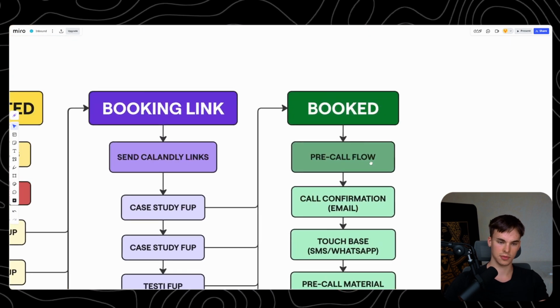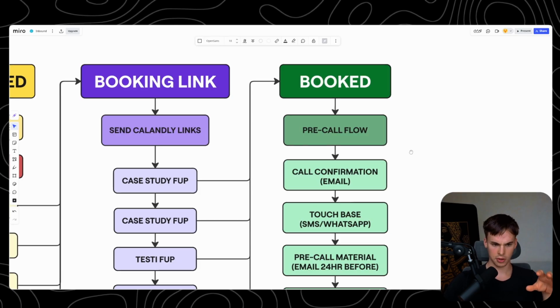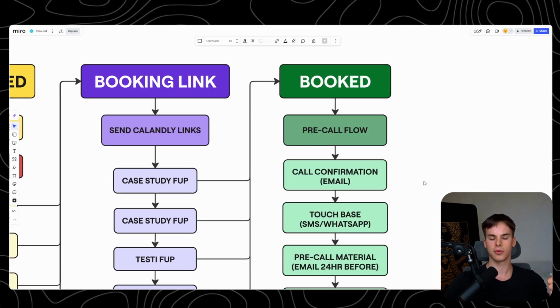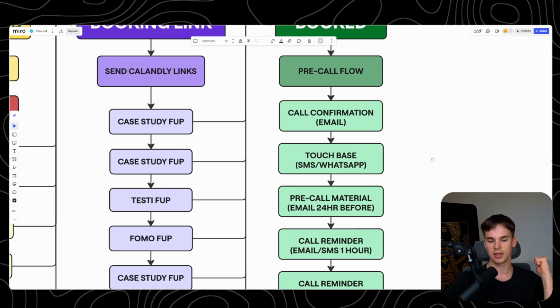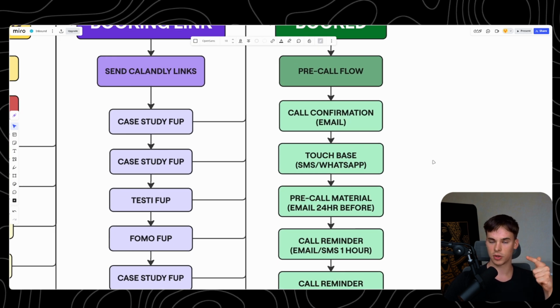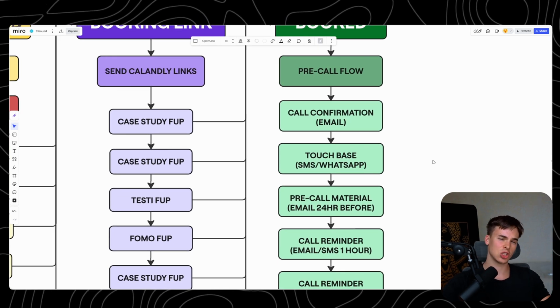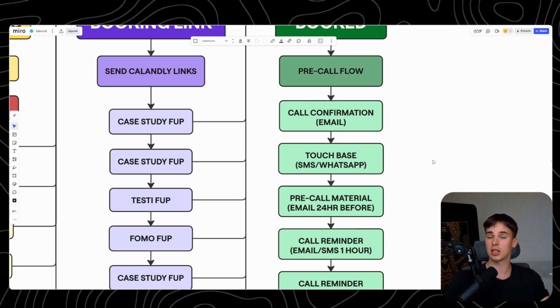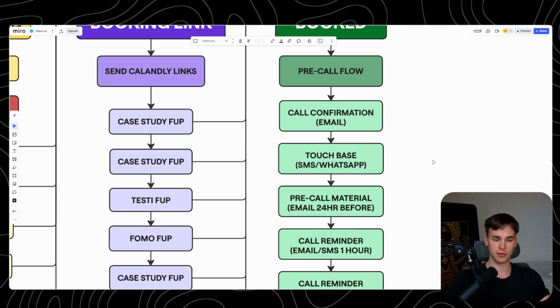If you do these many follow-ups, they're going to book, and you need to do your pre-call flow. So number 1, call confirmation email. And then you want to do a touch base SMS on WhatsApp, and then you want to take the conversation from there. Just make sure that they're going to show up on the call first of all.